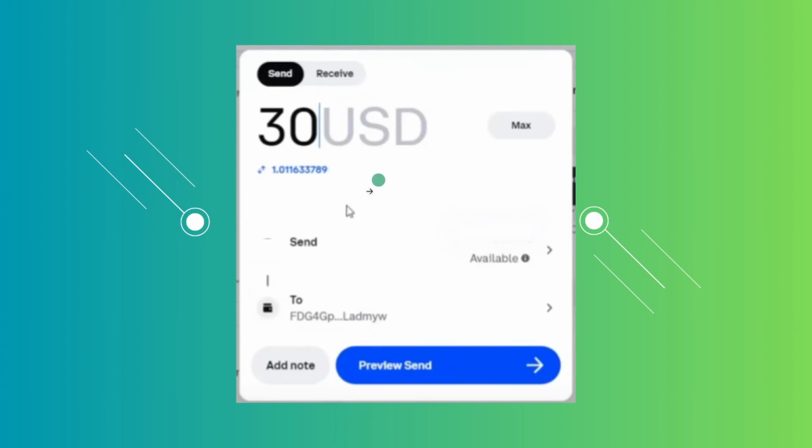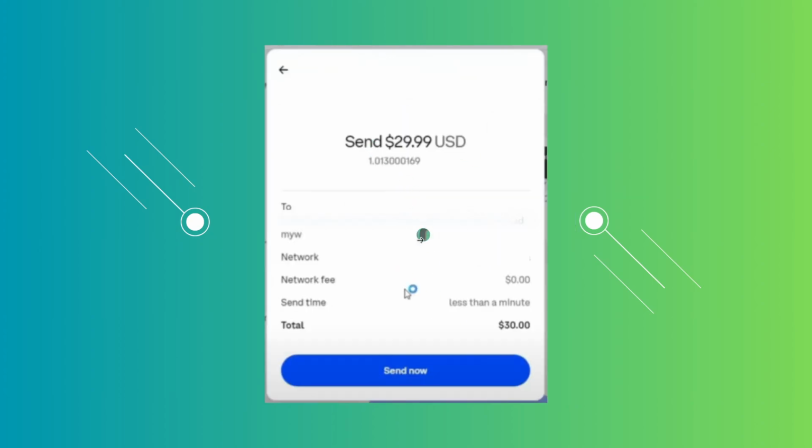And from then on, let's click on preview send at the bottom right and just make sure that the details are correct. That includes the amount, the address, the network fees, and the send time. Now send time varies here, so just be patient on receiving your crypto. But yeah, just click on send now if you're sure, and you should be good.